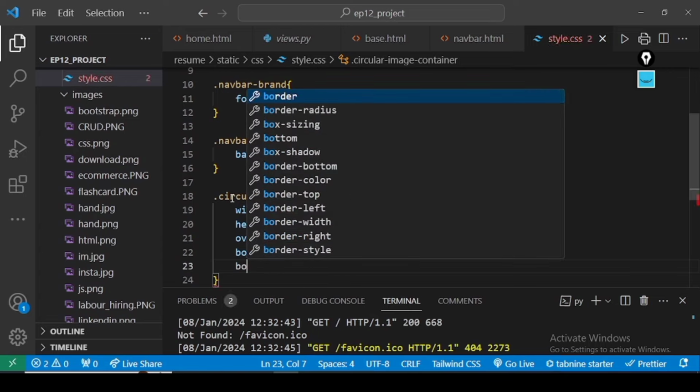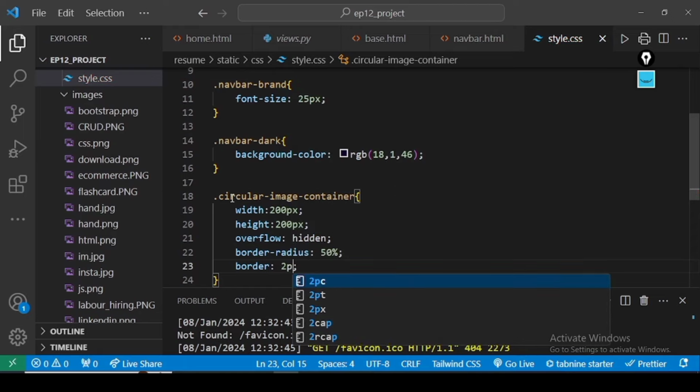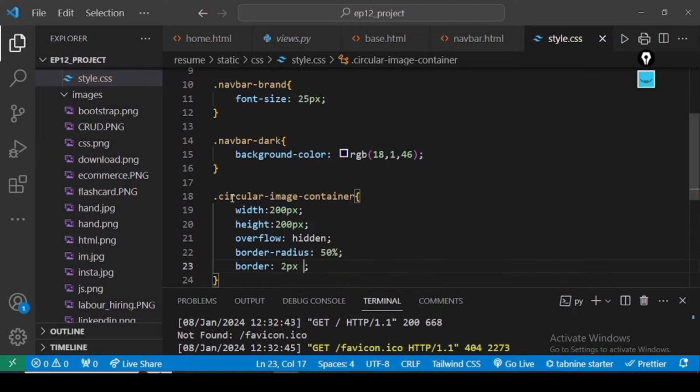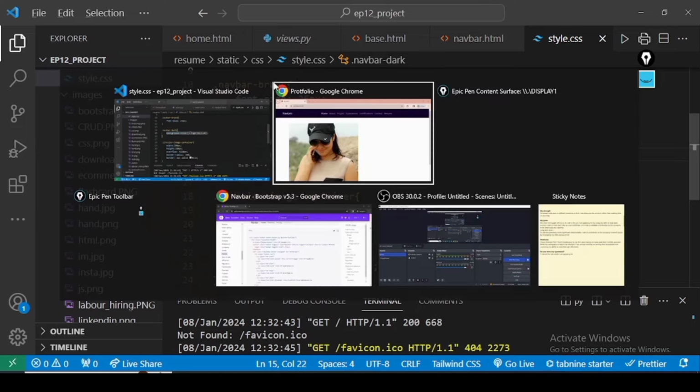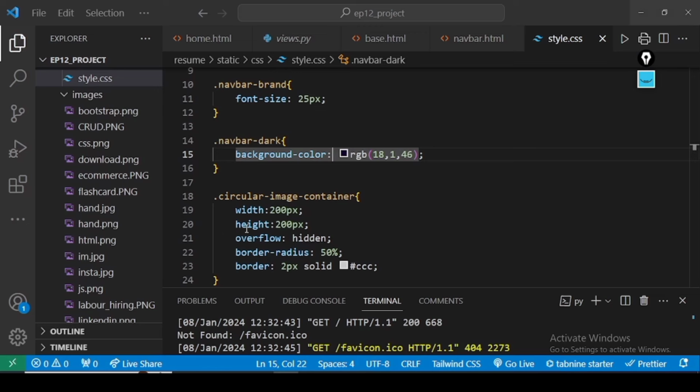Border, I want to give some color to the border, solid, and the color that I want. Okay. So let us refresh it and see. So see, I have created an outer circle also. I have given the height and width for this outer container. And I have given the border, and for this border I have given the color as well. Okay.